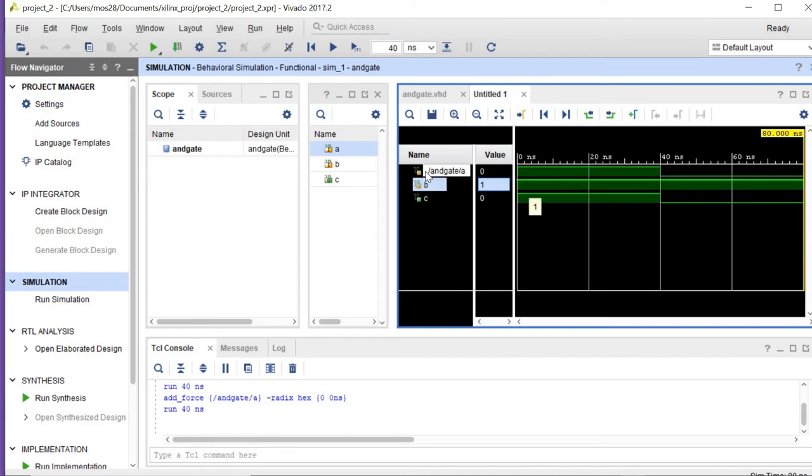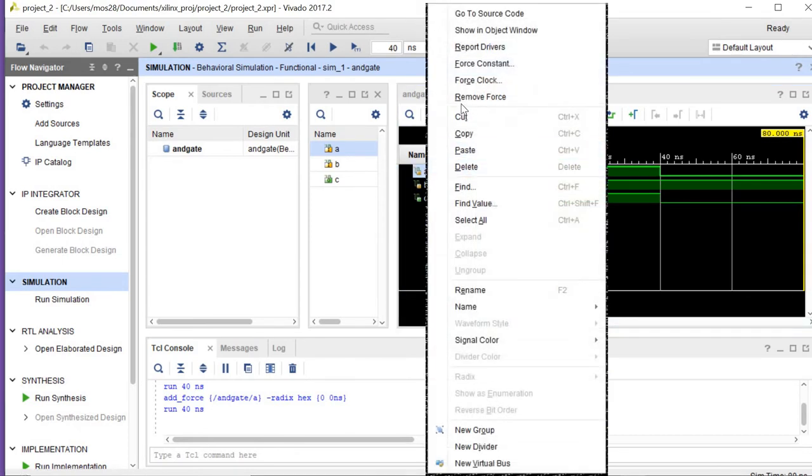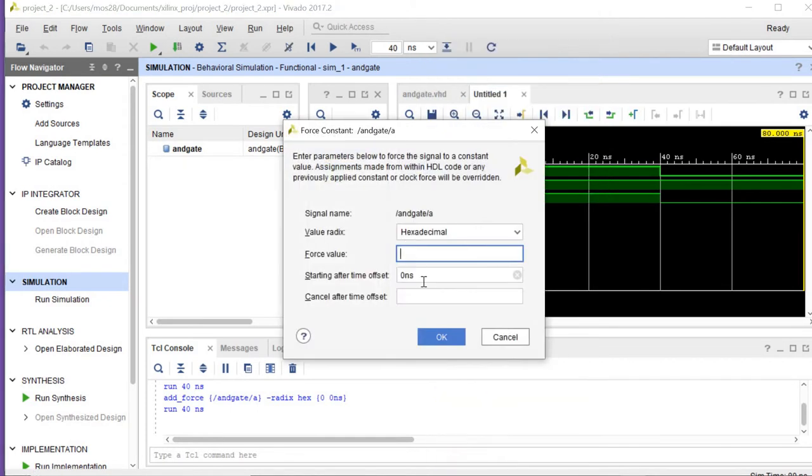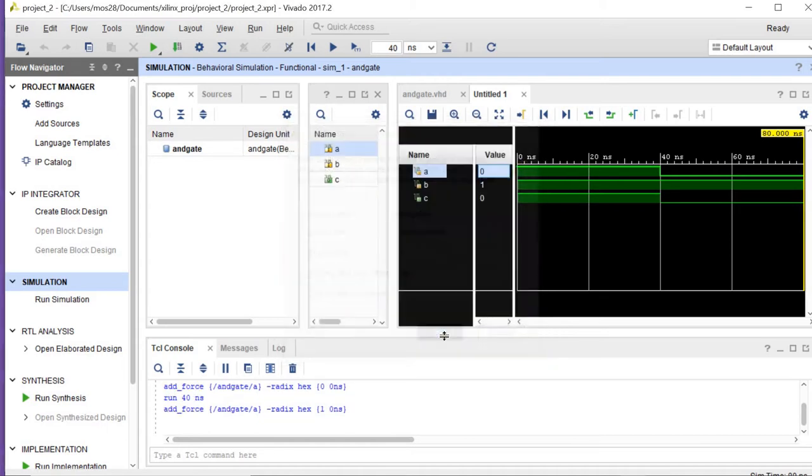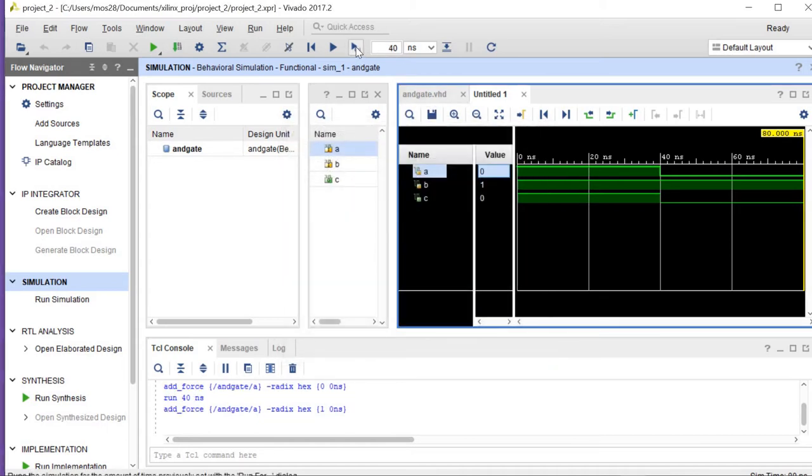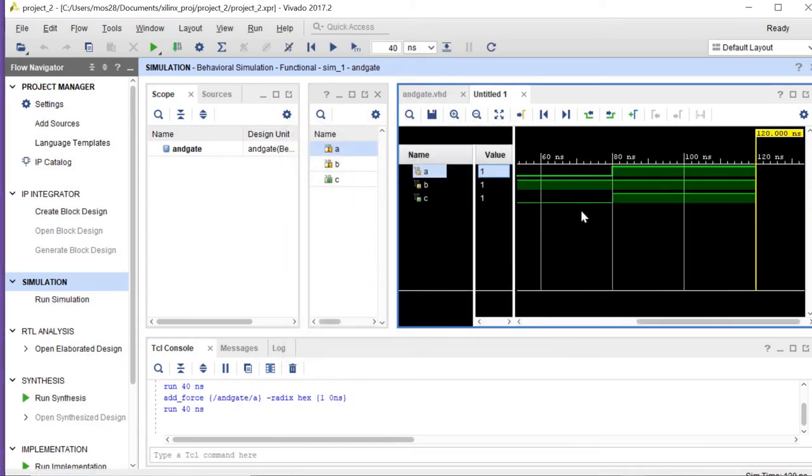Same again, let's do force constant, put it 1 again, and then run for another 40 nanoseconds. You see the value A is back to 1, B is 1, and the output C is back to 1. Please observe that you have 0 nanosecond delays because this is a behavioral simulation.